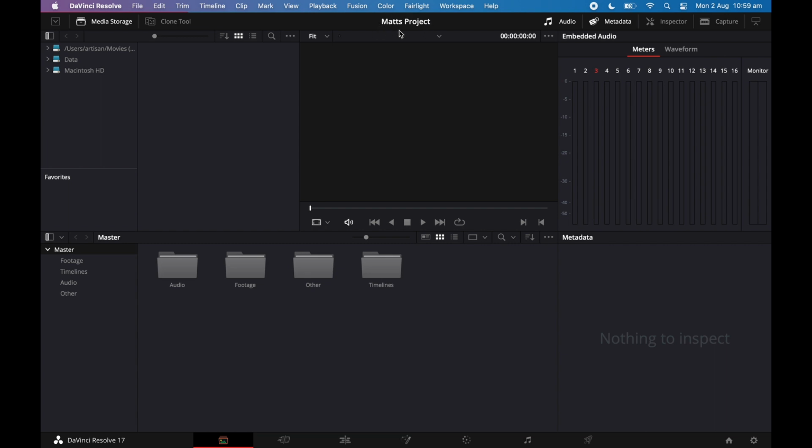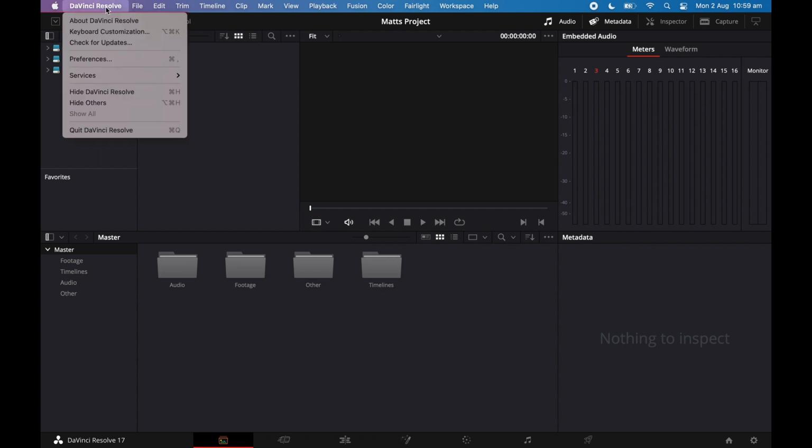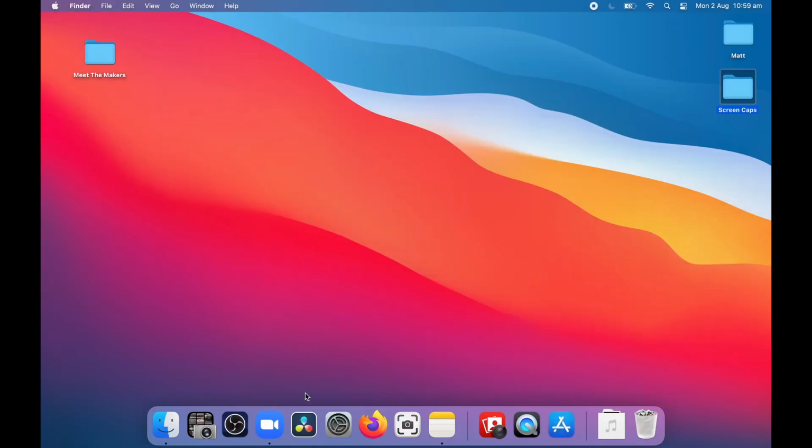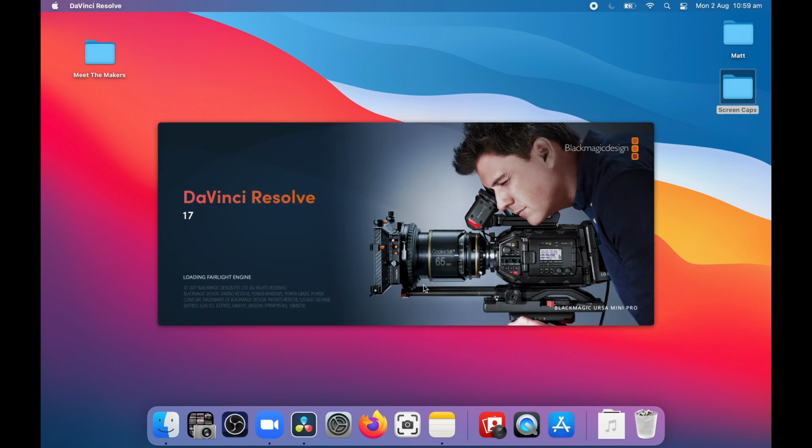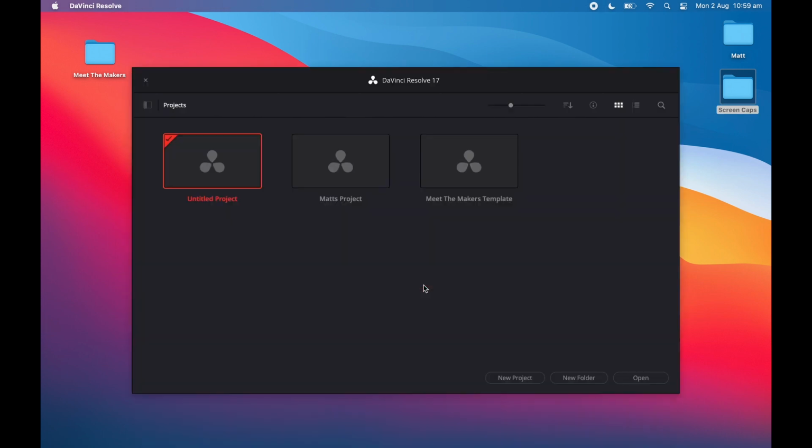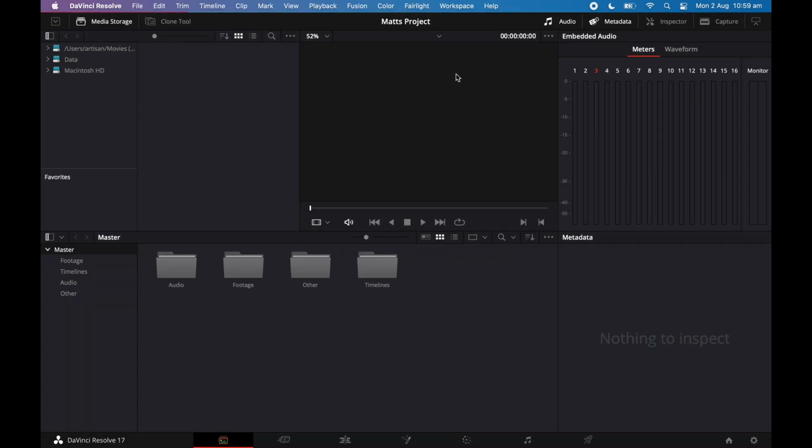Now what we might do straight away, go up the top, DaVinci Resolve, Quit DaVinci Resolve. Okay, now reopen it. Now when it reopens, you'll see that there's a new option, which is Matt's Project. So we're going to click that and open. And look up the top here, we're in Matt's Project. Great, that's step one done.